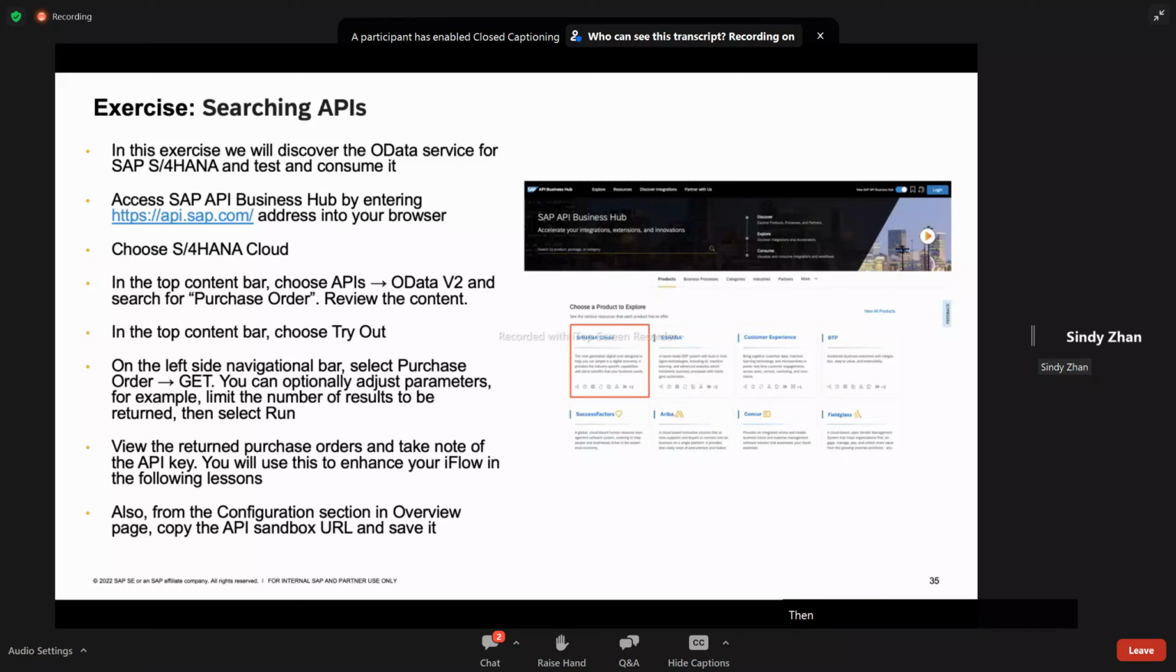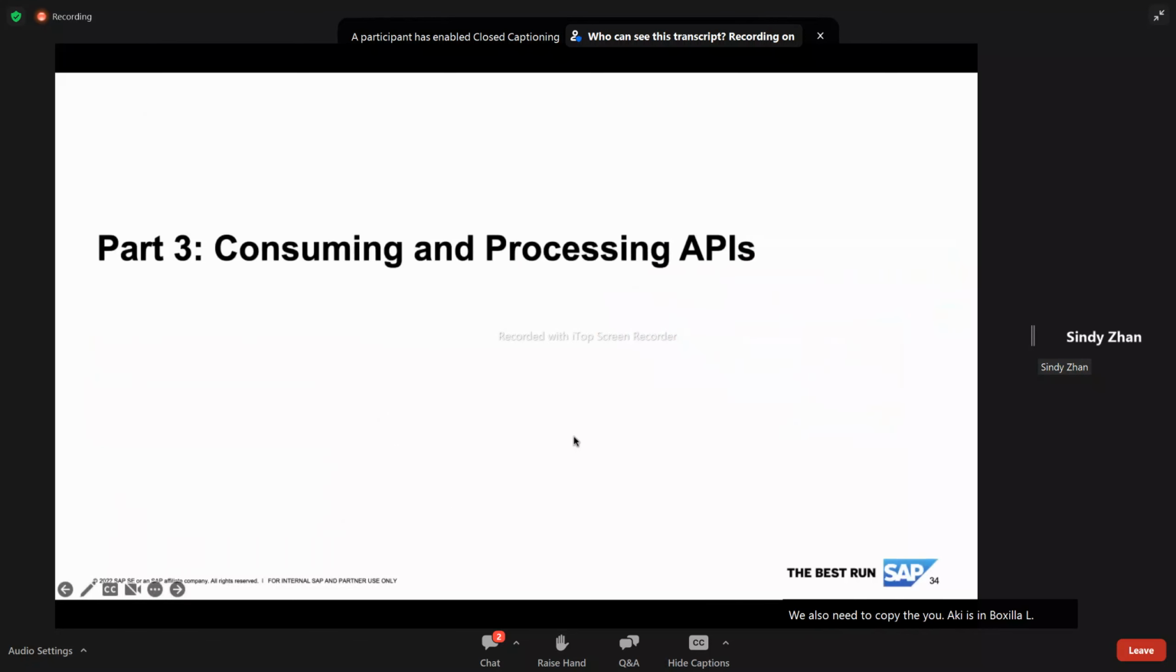We can view the returned purchase orders and take note of the API key. Then we can use the API key to communicate with the sandbox on SAP API Business Hub. We also need to copy the API sandbox URL and save it.